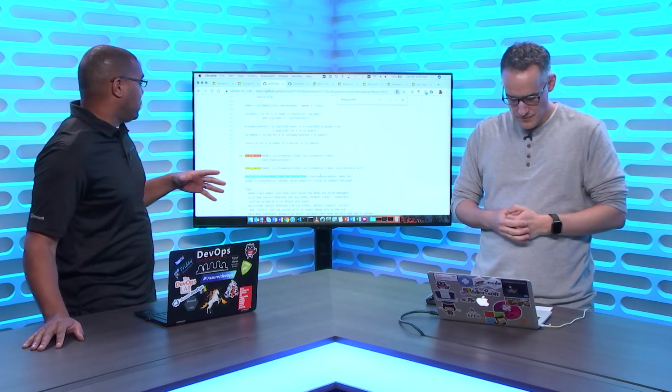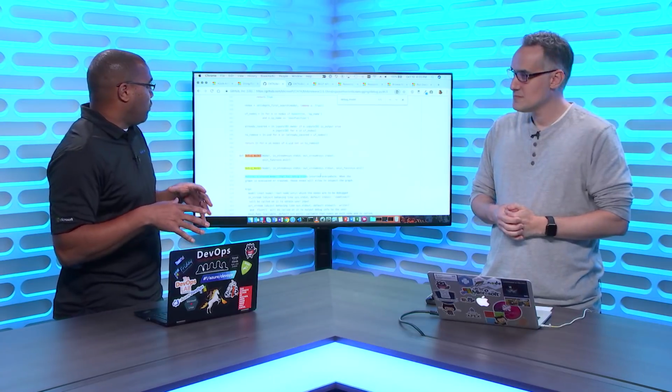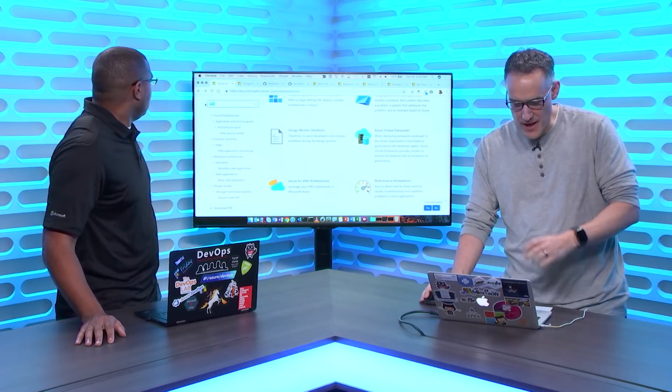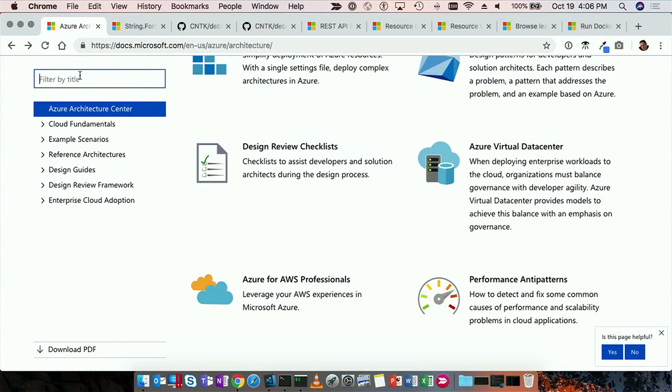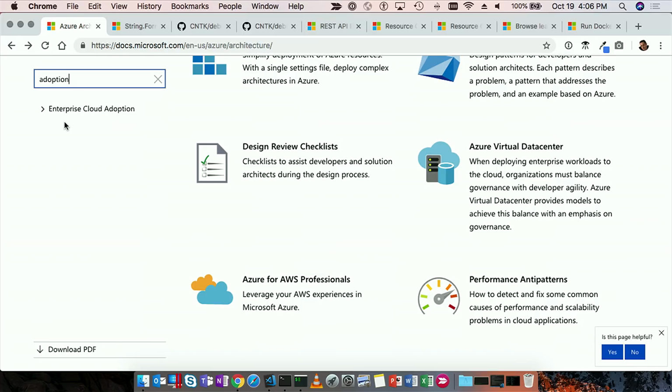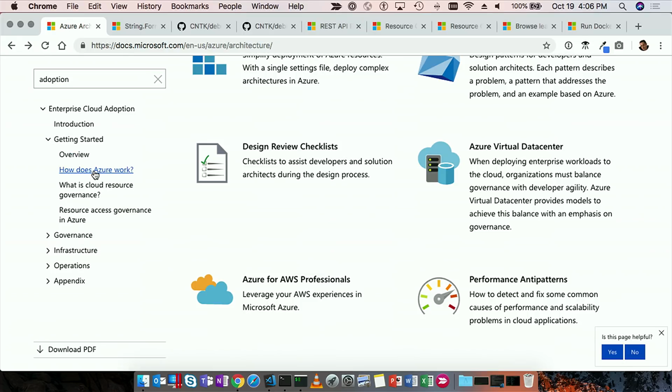Perfect. So right now, like I said, we're in the nitty-gritty of using the APIs, using docs to get to the APIs. And we talked a little bit about architecting an app for Azure. What if I'm curious about how Azure itself is architected? Is that also in docs? Yeah, so one of the things, I'm going to jump back here. So here we see the enterprise cloud adoption, and underneath getting started.